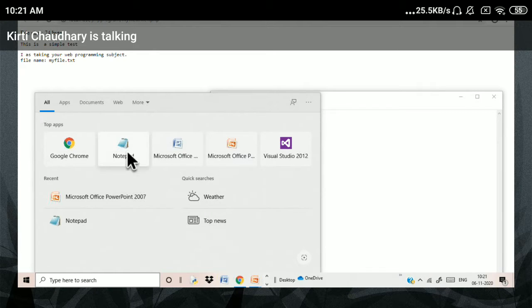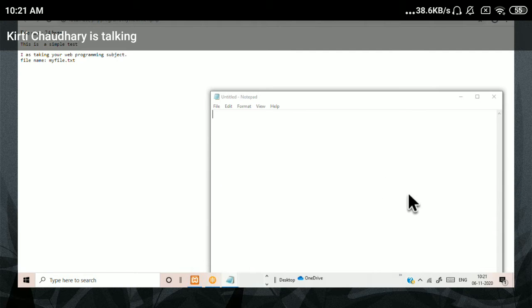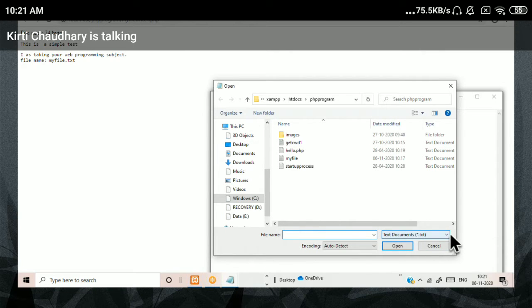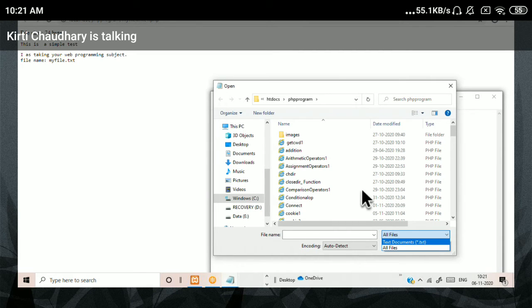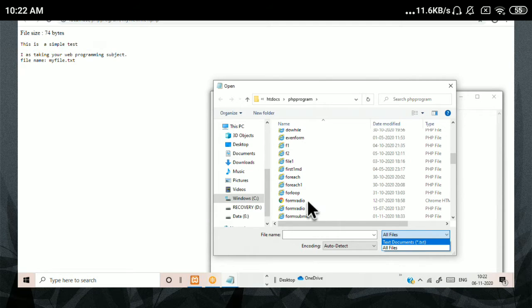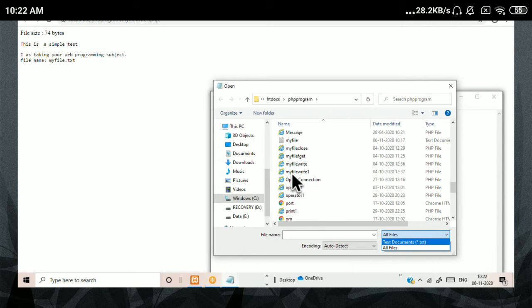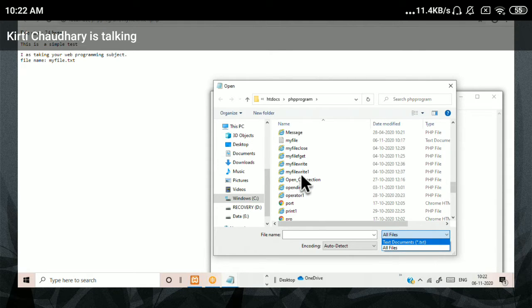Content I'm changing. Open a file. It is a PHP file. fopen, open my file, write one.